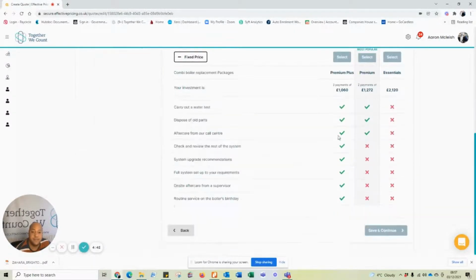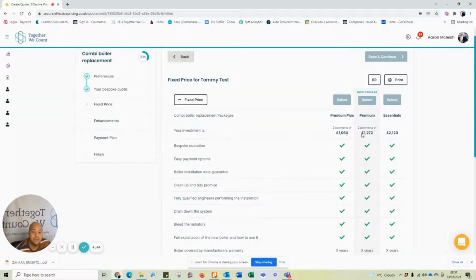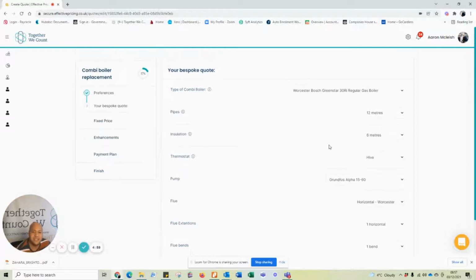So premium plus is 3 payments of 1,060 quid. Premium is 2 payments of 1,272 quid, and then essentials is payment up front, 2,120 quid. Now the customer might say, "Oh, do you know what? It's a bit too expensive."